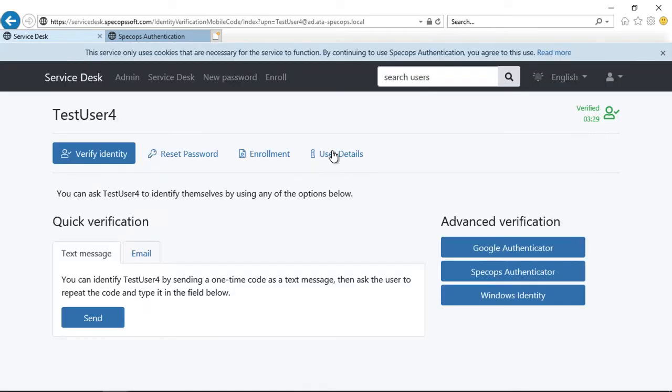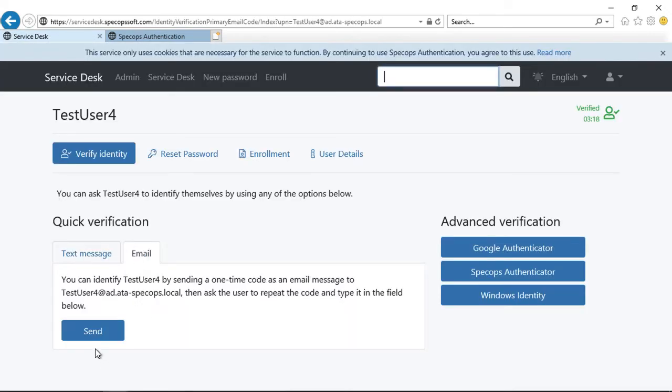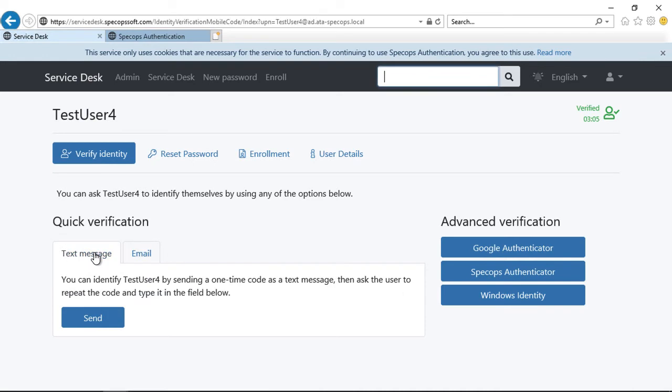So I click on verify identity here, and here you can see that Specops provides a few different identity providers that I've already set up ahead of time. So this is really cool here. You can just simply click on send for the text message, or an email here to send him an email, or there's also some other identity verification providers over here that I've set up. So you can identify that user many different ways. So let's say that, I don't know, maybe I just want to choose a text message this time.